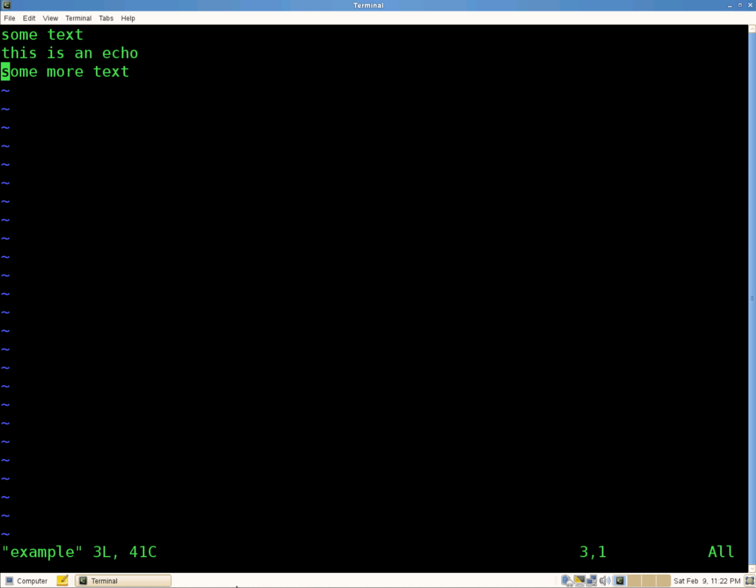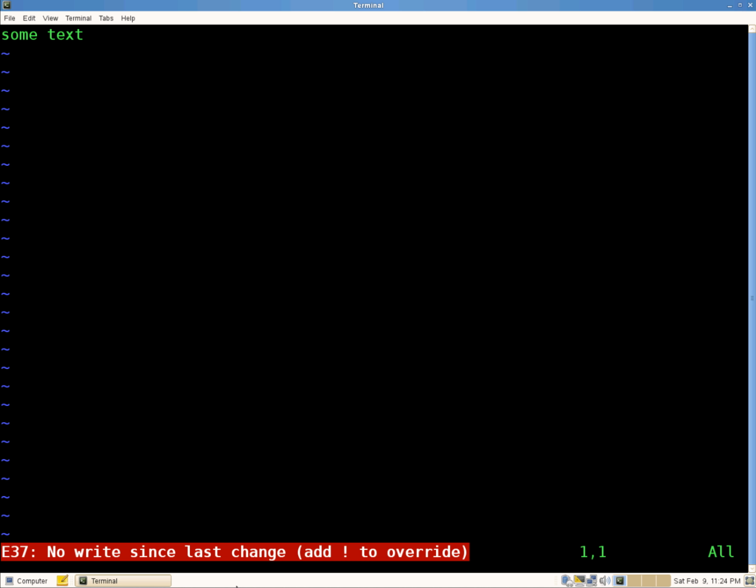Let's say I only want some text, and I don't want all this other stuff. If I press D once, and then press the up arrow key, it deletes the current line and the previous line. Now let's save this change. :W. But wait, let's say I want to copy these changes to a new file. We can do :W some other example and press enter. Now, when we do :Q, we'll see that no changes have been saved.